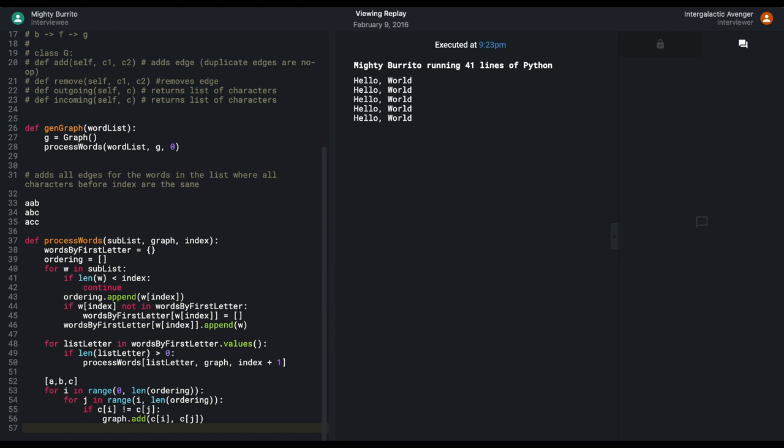Which is good. It will then add A goes to B, A goes to C, and then the next thing, I will be 1. It will say B goes to C.